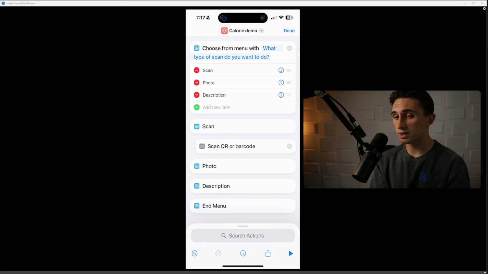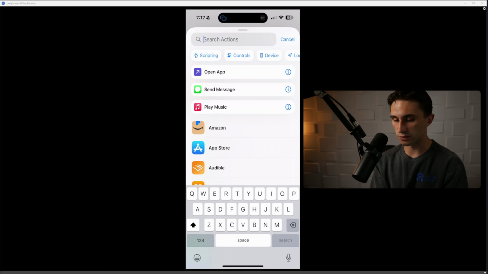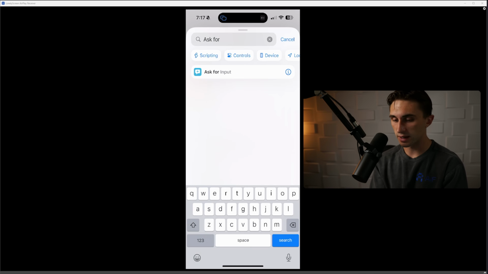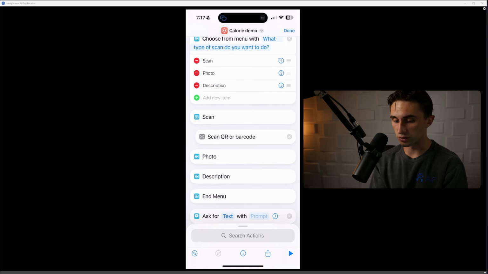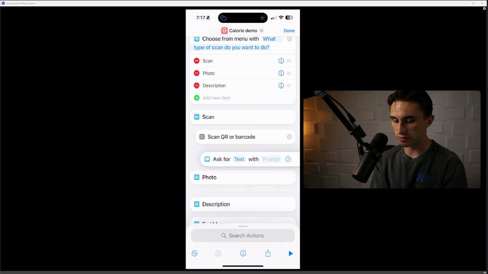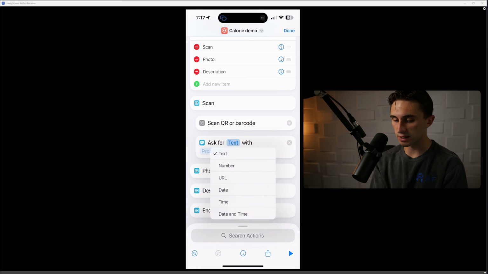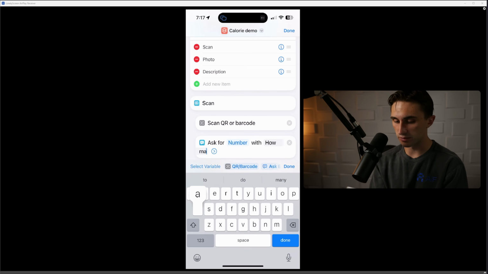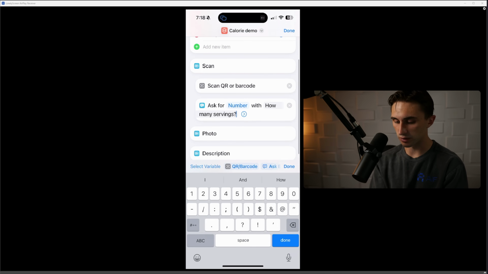And then we also need to ask how many servings, because we want this to be really intuitive and smart when it comes to figuring out how many calories that we're actually tracking here. So to make this useful, I'm just going to type in ask for, and this ask for input is what we're using here. So I'll drag that ask for input underneath the scan QR or barcode. And then here where it says text, we're going to click and change that to number. And for the prompt, I'm just going to type in how many servings. All right, perfect. I'm going to hit done.